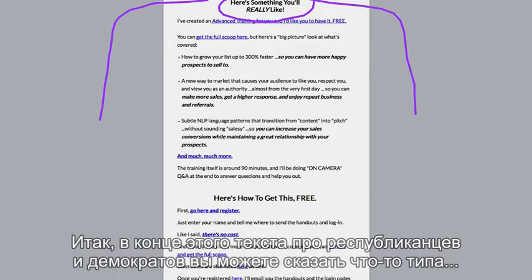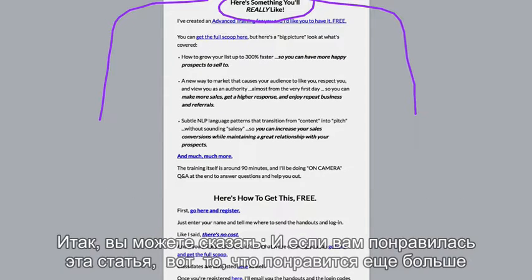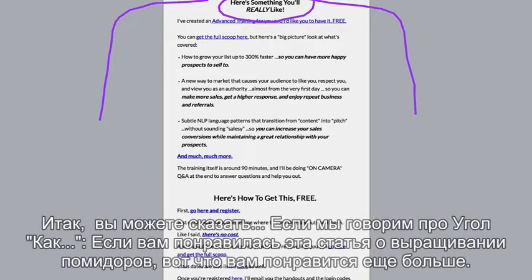So you could literally say at the end of that Republican versus Democrat piece, now, the fact that you're reading here shows that you're a committed Republican and you're really, really sick and tired of these pesky Democrats taking all of our money and giving it to welfare bums and giving it to countries that we have no concern with whatsoever. $1 billion to Ukraine, for example, right? So you could say, and if you like where this article's going, here's something you'll really like.